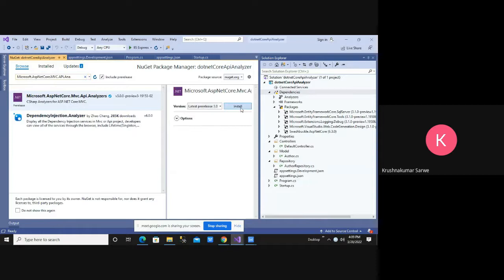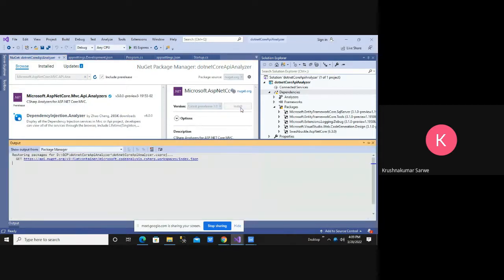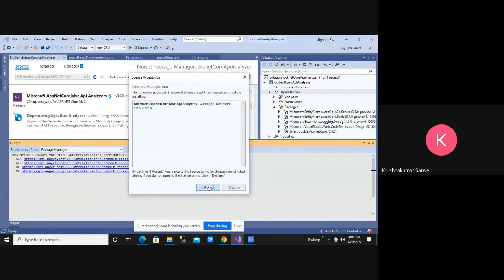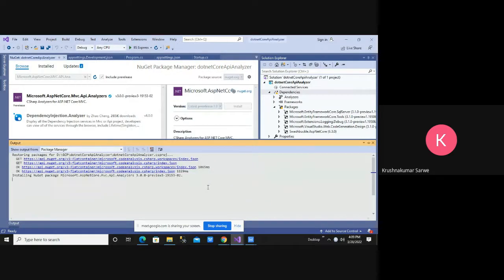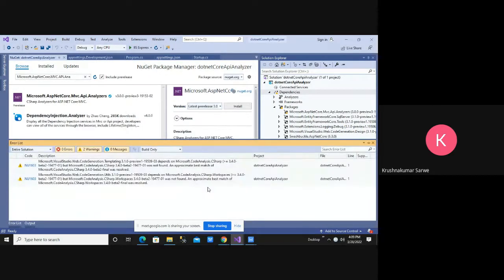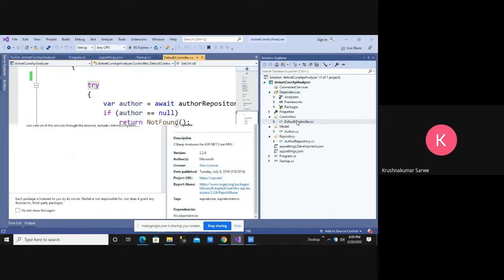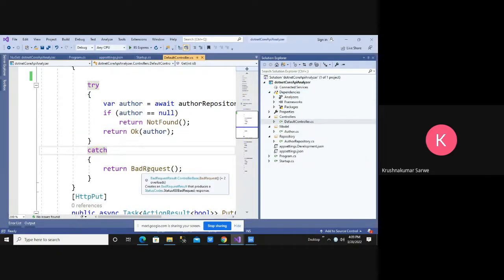This is the API analyzer. I have installed the API analyzer. I accepted there. These are the warnings, not errors, the yellow ones. Now here in controller, if you go here, you will get the status code also, status code 400.